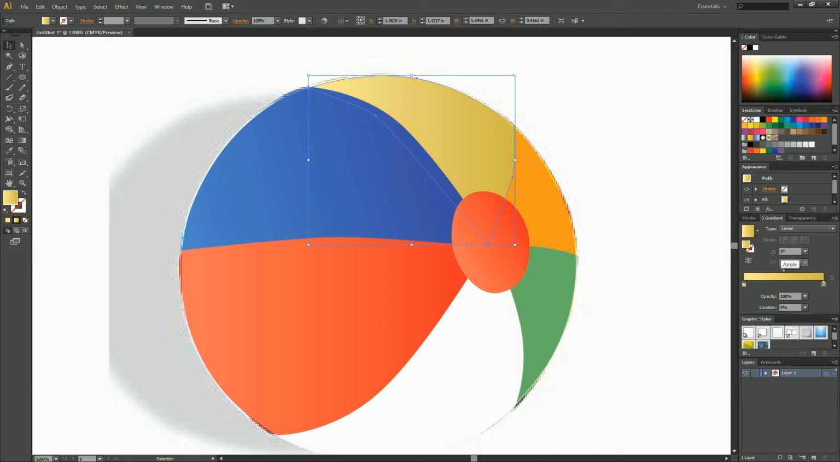Give it an angle. We want to go in the negative because we want it to angle up, so 15 here. It makes a bit of a difference. Anyways, you see we got kind of a nice back to it.